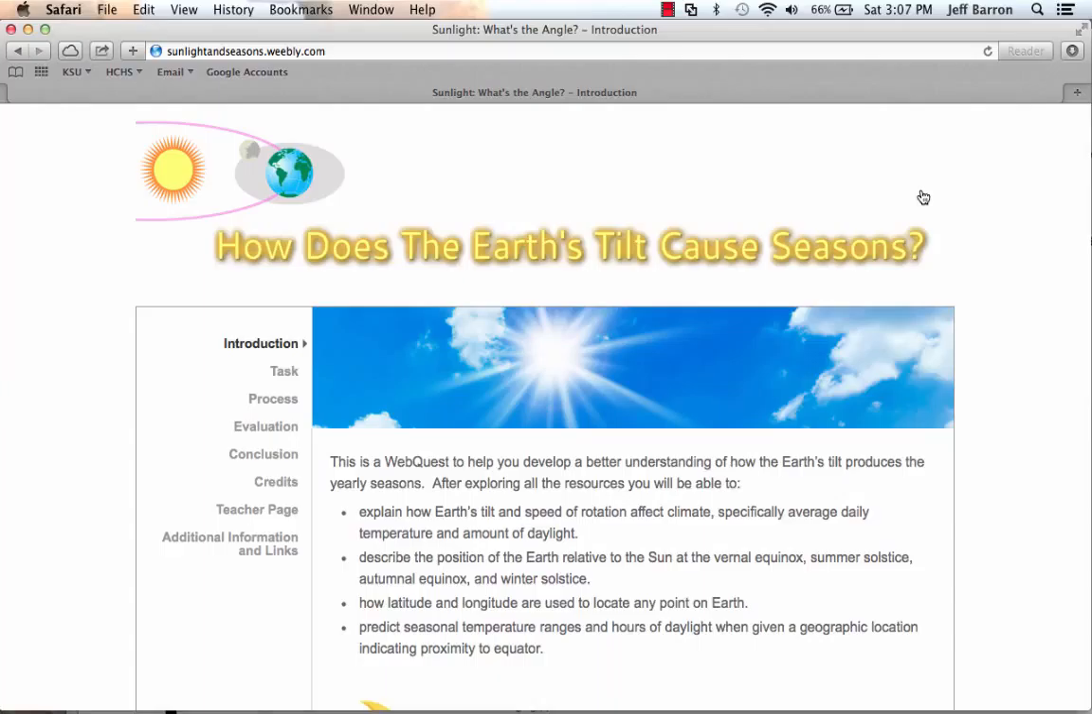Describe the position of the Earth relative to the Sun at the vernal equinox, the summer solstice, the autumnal equinox, and the winter solstice. How latitude and longitude are used to locate any point on the Earth. Predict seasonal temperature ranges and hours of daylight when given a geographic location indicating proximity to the equator.